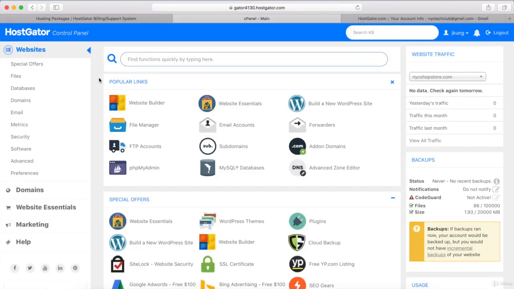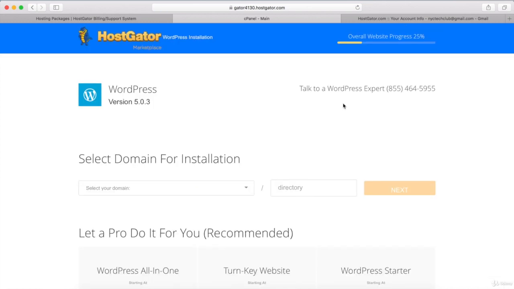And all we have to do here is we want to go and install WordPress, which is the content management system that we're going to use to build out our e-commerce website. So in the popular links right here, you should see build a new WordPress site. Go ahead and click on that. And once you come to this page, just come down to select your domain and choose the domain that you just registered. Leave the directory blank and click on next.